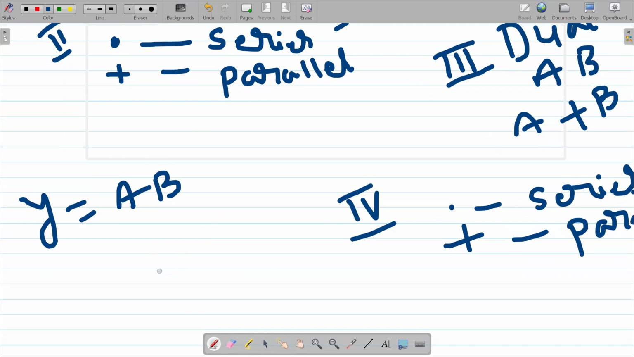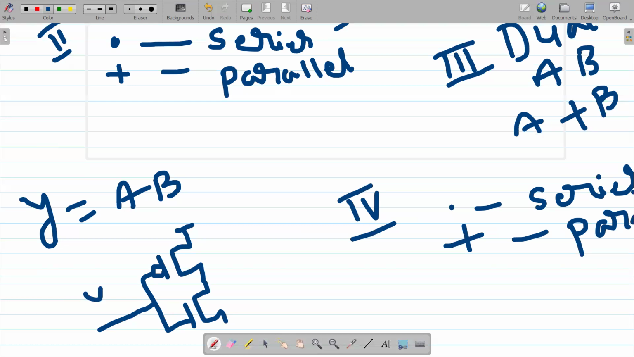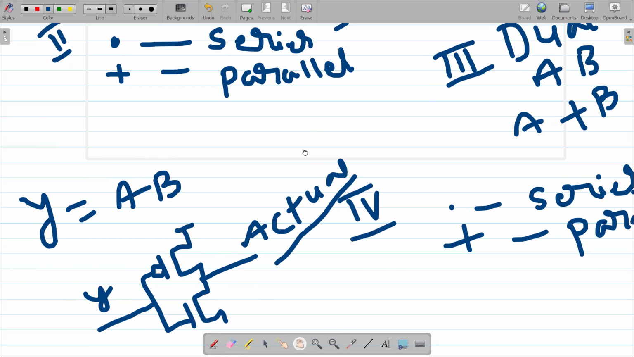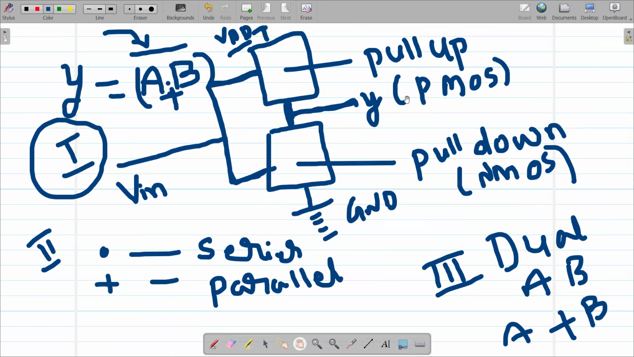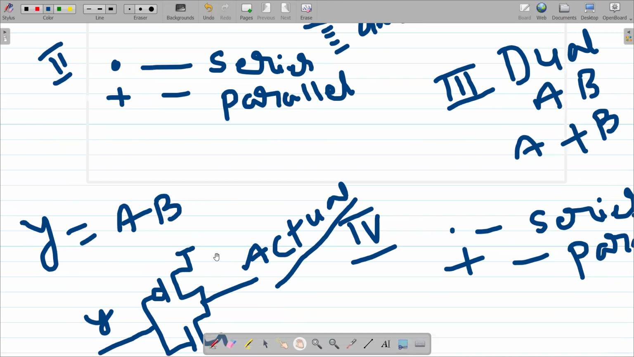at the output side you have to connect one inverter. The inverter we have seen in an earlier video. This is our inverter. So just connect it at the output, and take the actual output here. This is applicable when your expression does not have the bar. You just have to put an inverter after this Y. This Y needs to be connected to the inverter, and that inverter output is the actual output.